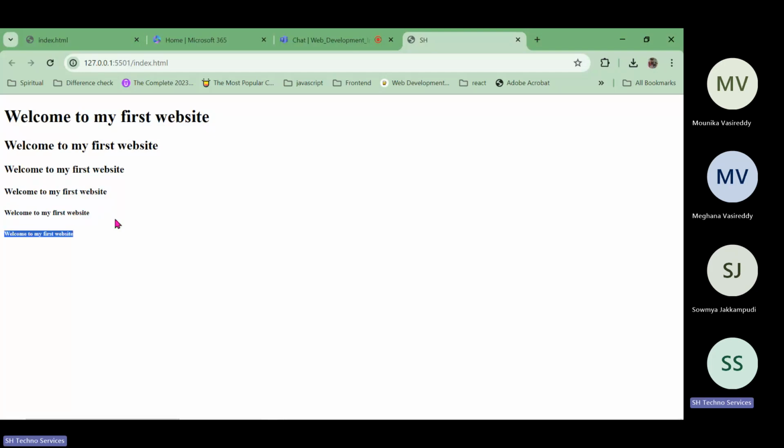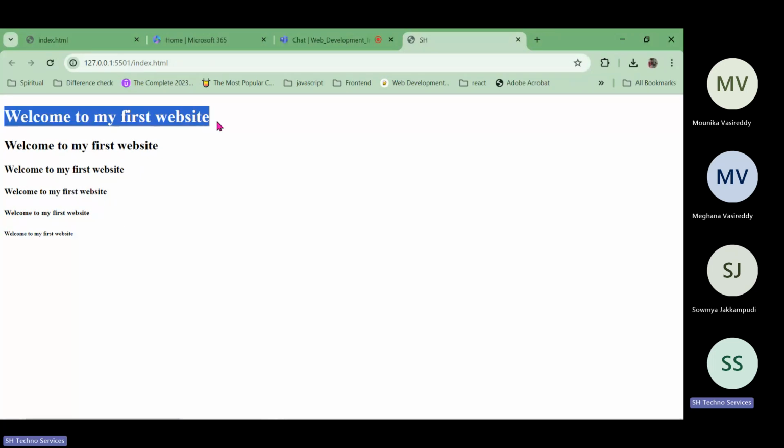Whenever we want to keep headings in the website, we'll use the heading tags. But always ensure that for a page, we use the H1 tag only once. Okay, the H1 tag should always be used only once. There won't be any error if you use it twice, thrice, or more. But as a standard practice, every time we will use the H1 tag only once.